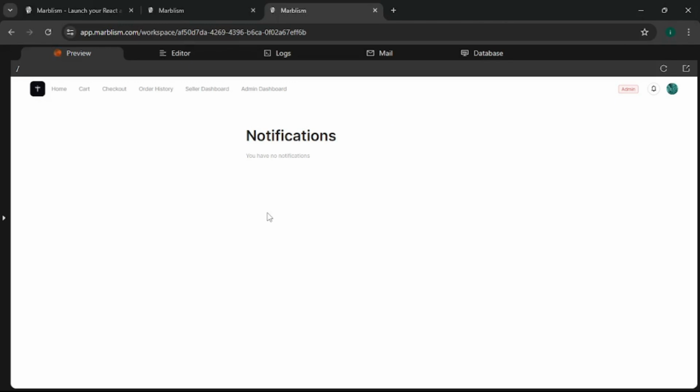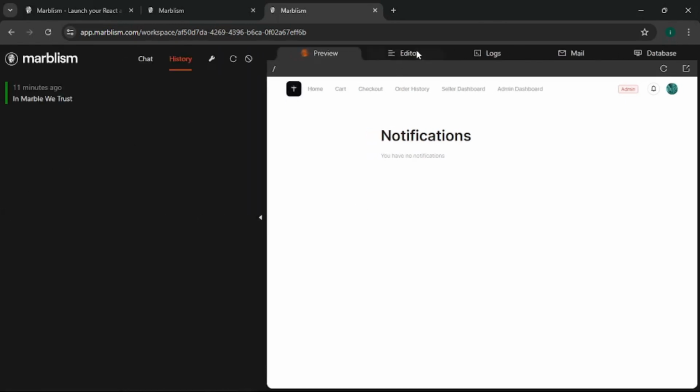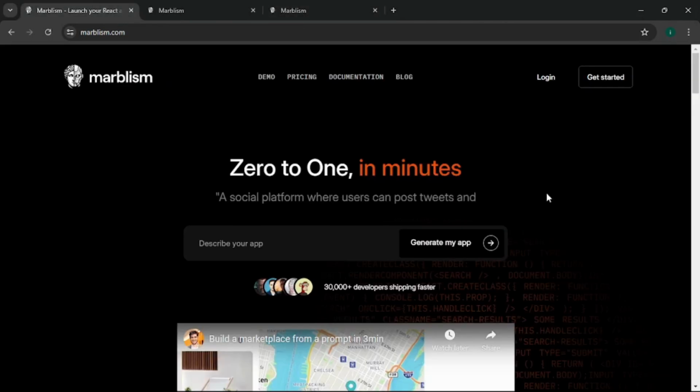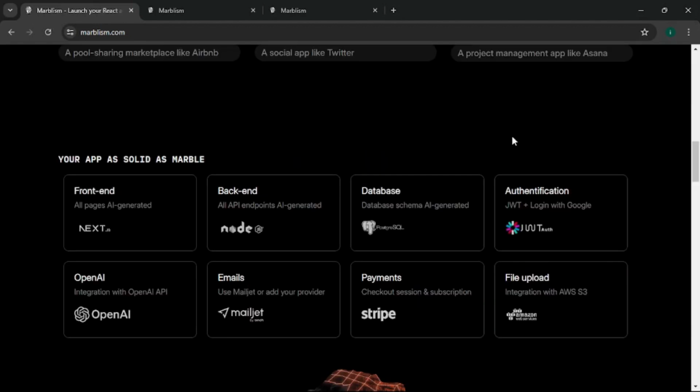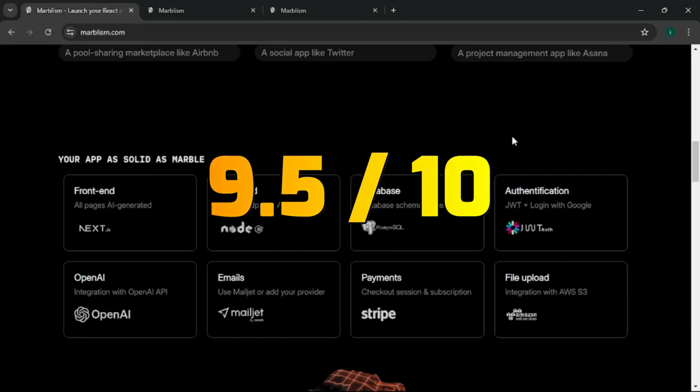This no-code tool literally had me wondering what I've been doing over the years on learning development, working as a full-stack developer, building apps in Next.js and whatnot. But here you can build the same React apps with minimum effort. So that was a quick overview of MarbleISM for you, an amazing tool. And as said on their website, it is indeed a 0 to 1 in minutes. All in all, as a developer myself, I'm going to give it a 9.5 out of 10.